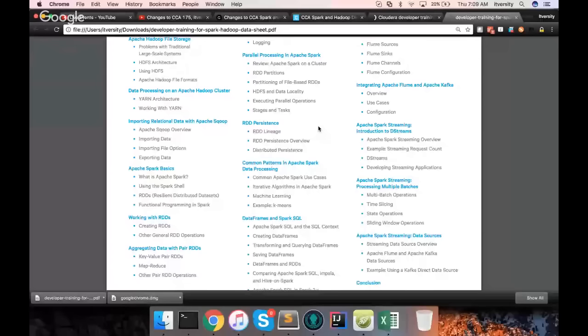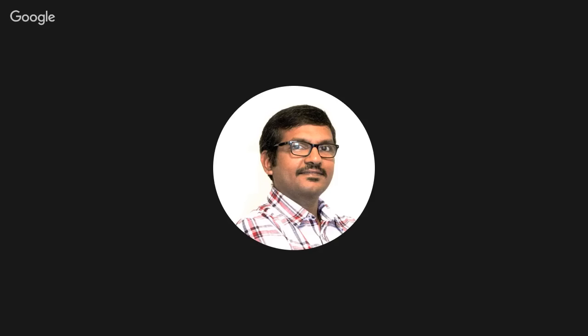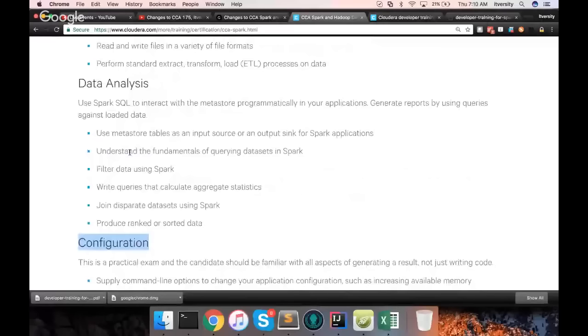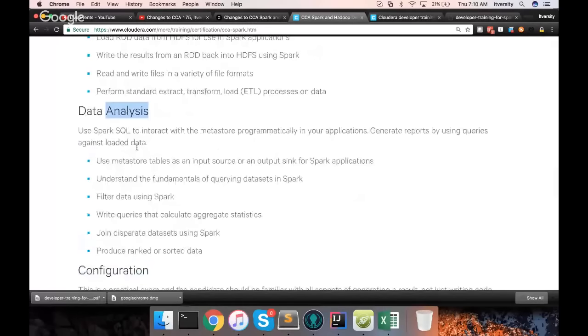Let's get into the certification required skills. So there was no configuration earlier. They have added this. Okay, if you are already familiar with the syllabus, configuration is new. On top of it comes data analysis. It used to be Hive, Impala, and Avro earlier. Now it is Spark SQL. So we'll get to this in a moment.